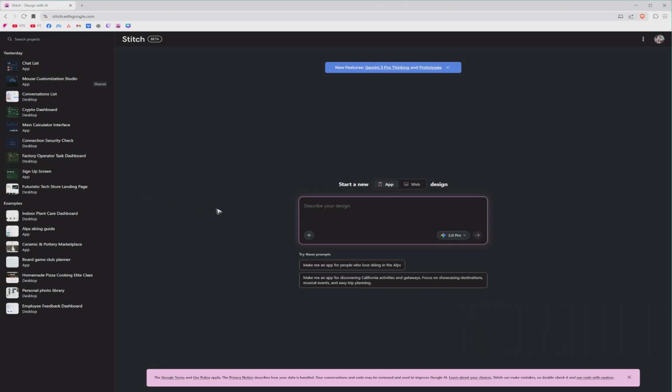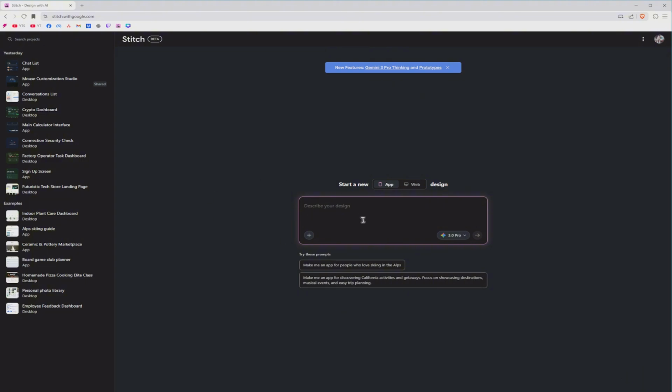First up, go log into your Stitch account at stitch.withgoogle.com. Once you're in here, go to the prompt bar or prompt section. I'm just going to use web design right here, and then let's enter a prompt.